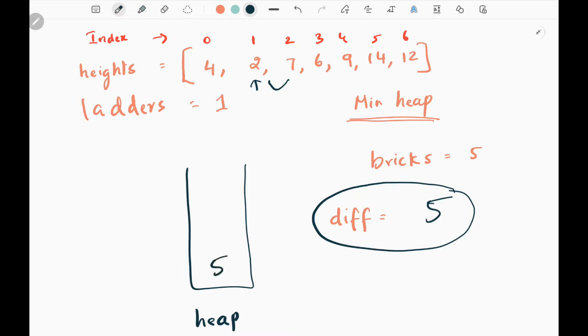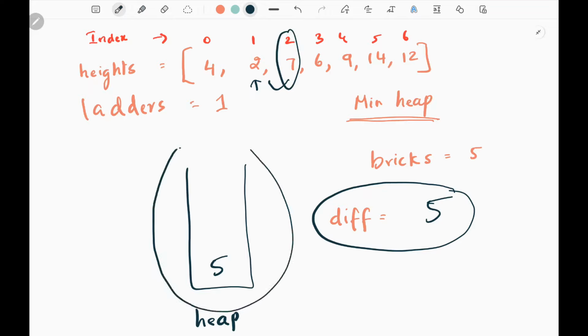Now we need to find whether to use a ladder or bricks to move to the next building, that is building number 2, right? For that we need to consider the length of the heap. If this is greater than ladders, then we need to use bricks. If this is less than or equal to the number of ladders, we can just use a ladder to move to the next building. We don't need bricks here. Now here we have a length of 1, which is less than or equal to the number of ladders, so we can just use ladders to move to the next building.